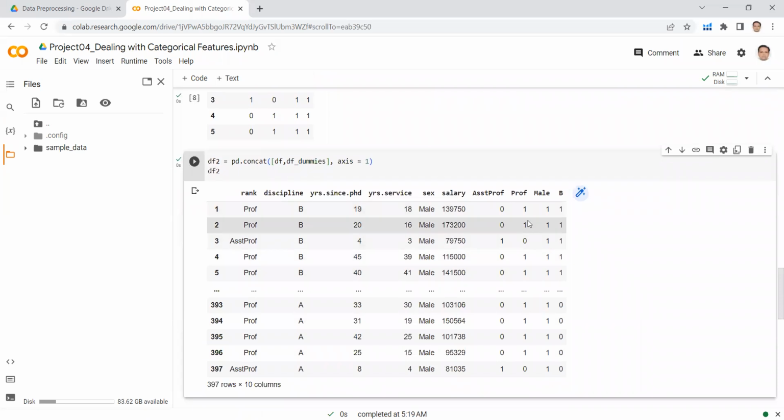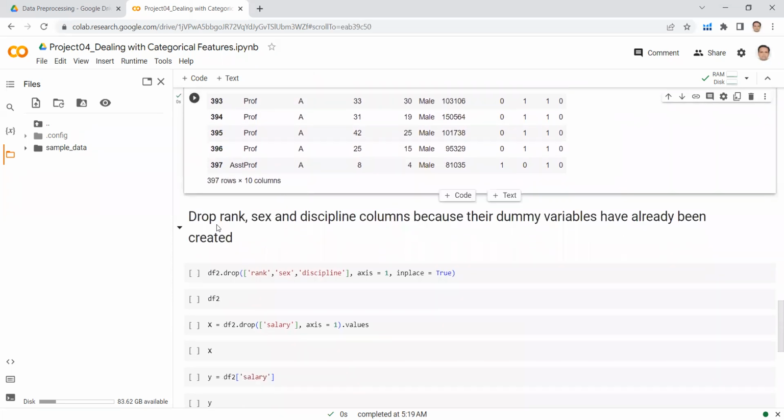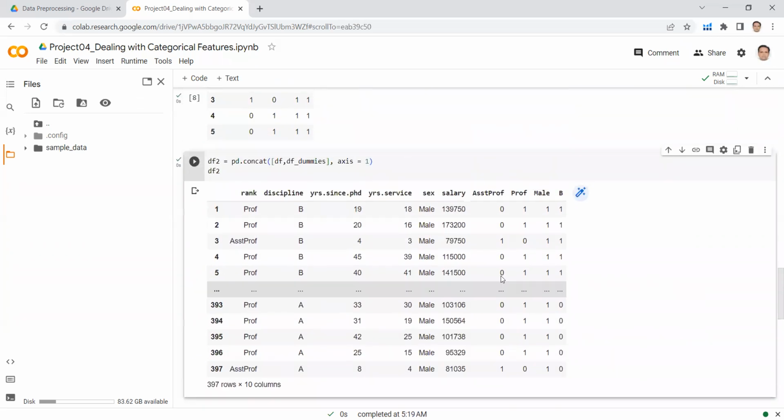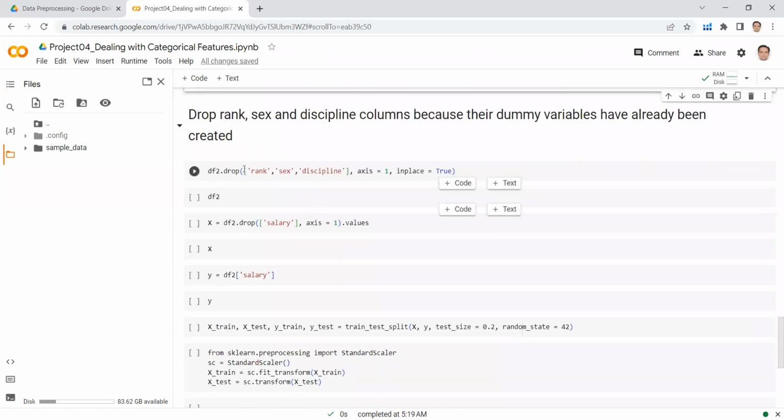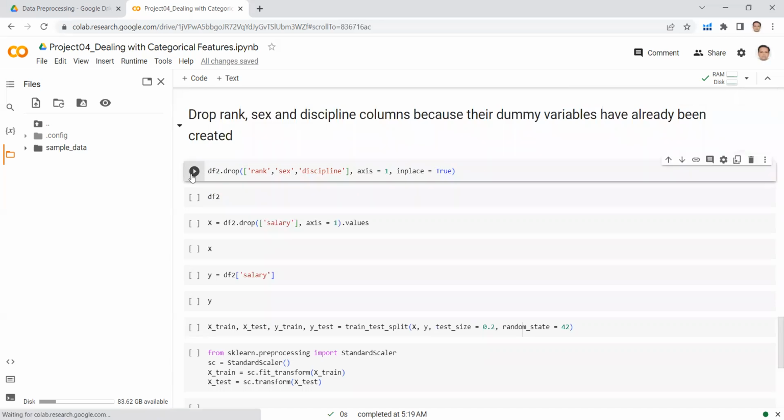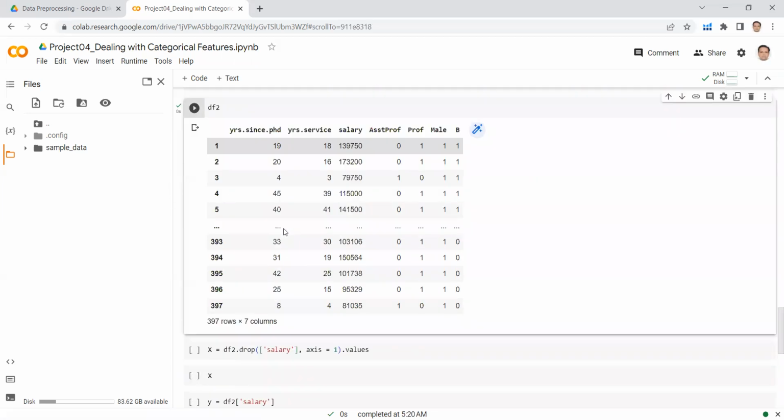Now we have created the dummy variables for the categorical variables, that is for rank, for sex, and for discipline. Now we have to drop the rank, sex, and discipline columns because their dummy variables have been created. Since these are the representatives of these columns, rank, discipline, and sex, now we need to remove them so that we have their dummy variables only. So the function is df.drop rank, sex, discipline. I am going to drop these columns. Axis is equal to 1, so these are columns, and inplace is equal to True. I want to drop them permanently. Let's run this cell and now see your df. So there is your df.